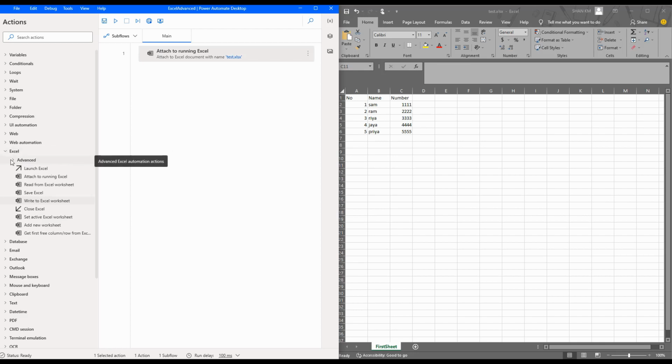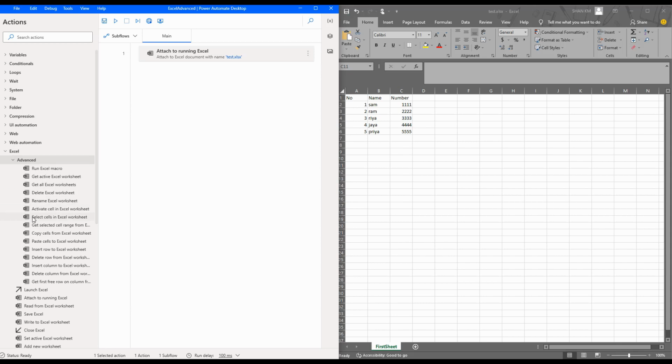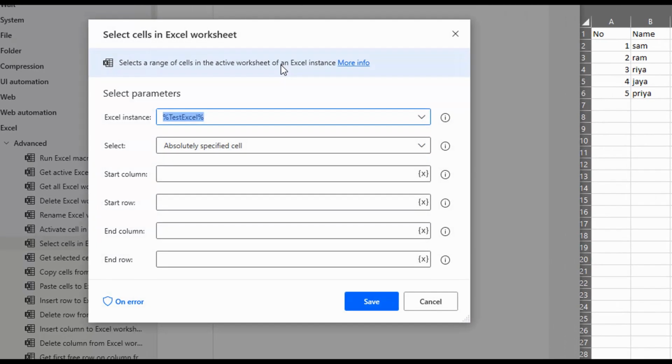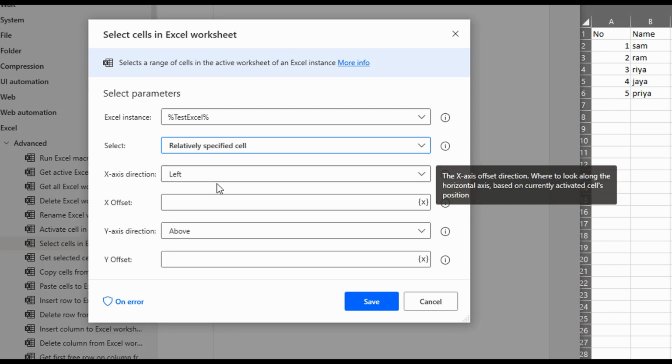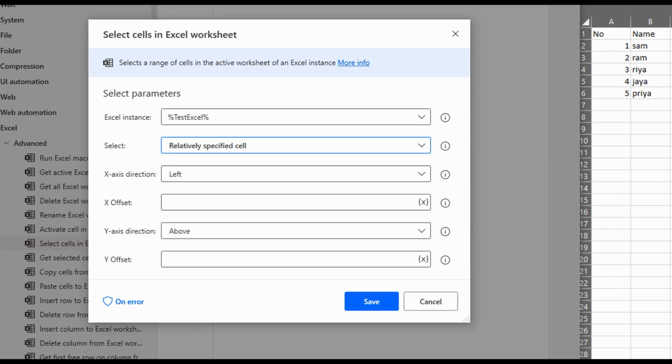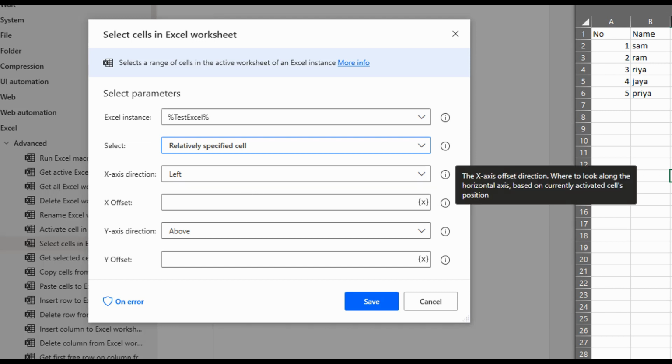Next action is select cells in an Excel worksheet. For that, I have selected the select cells in Excel worksheet action, then passed the Excel instance. Then here we have two options, same as in the previous activities, absolute and relative paths. And if we choose relatively specific cell, then we have to provide a direction and offset for both x and y axes. Then only we can identify a corresponding row and column.